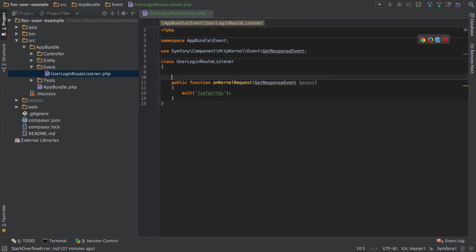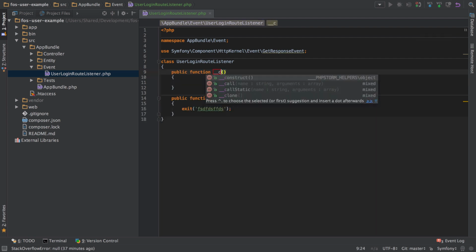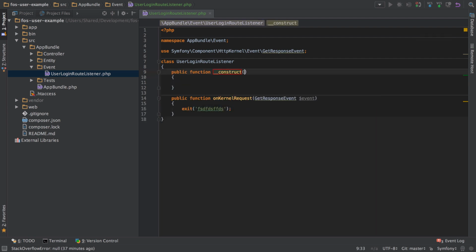So before I go ahead with that, I'm just going to create myself a construct function just so that it's ready, because we're going to need a few things in here just to help us get through to the same situation as we were in last time.